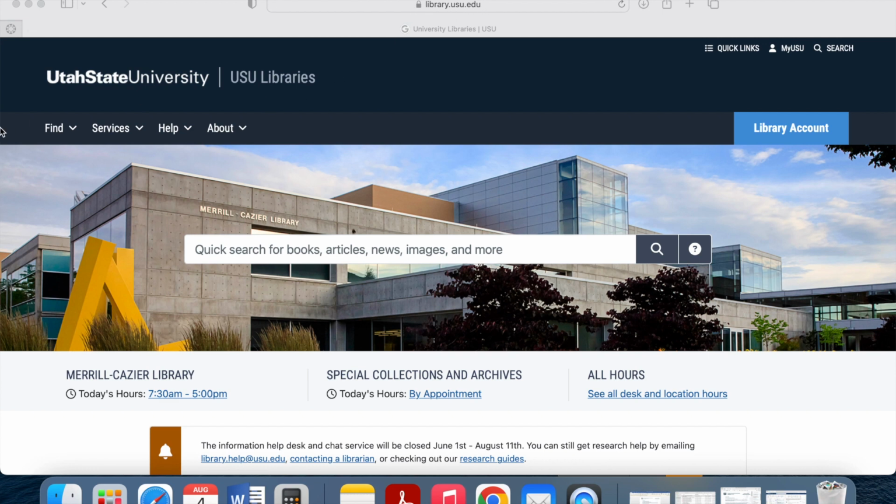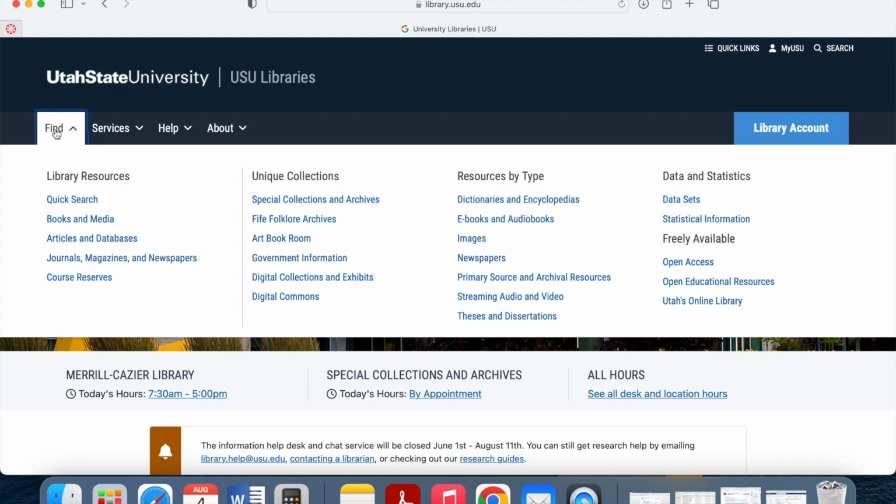Then after you've logged in, you need to come to the Utah State University Library's website, library.usu.edu. And then you're going to click over on Find. And from Find, you're going to click on Newspapers.